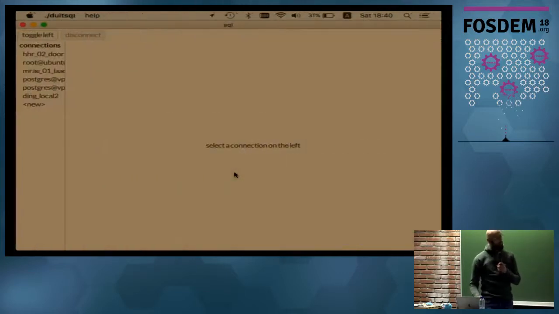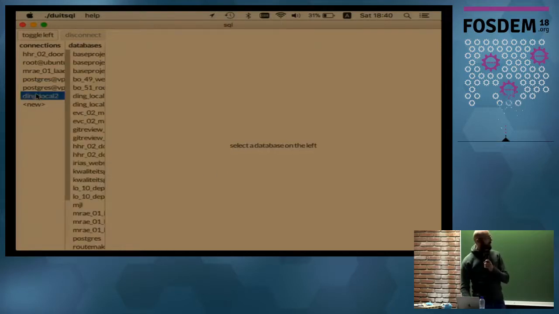Next application, this is actually why I started writing this, because I wanted to make an application. Then I looked for a UI toolkit, didn't find the one I needed, so I started writing the UI toolkit. This is a database kind of application. These are the database connections here. I've sort of trimmed it down a bit to make it fit. These are all my databases on my local machine.